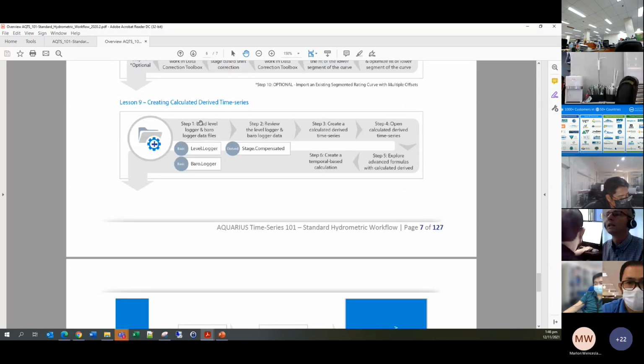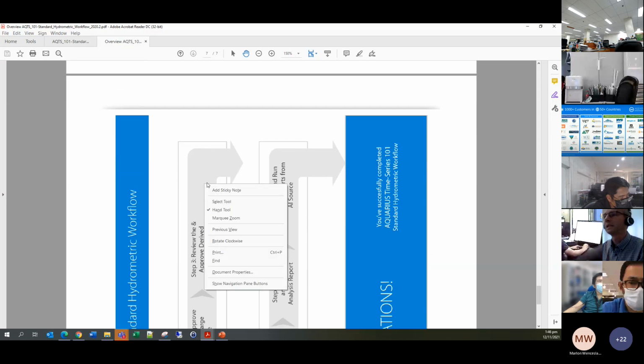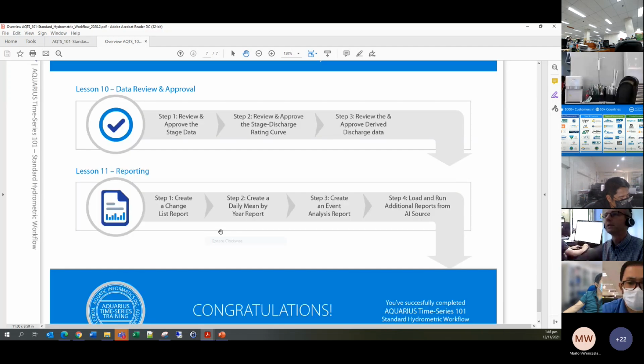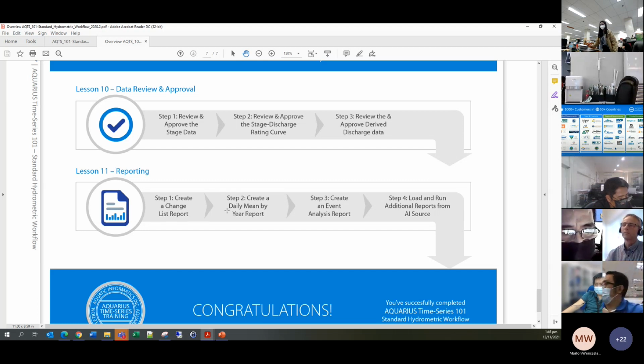Once we've done these calculated derives, we move into the last couple of sections, which, if I rotate this clockwise, comes into data review and approval. This is mainly about approval, which we haven't talked about at all up till now. Approvals are about workflow, indicating the workflow of your data. And we'll talk about that when we get to it. And then the final section that we have a look at is reporting and exporting of data. So that's looking at the available reports.